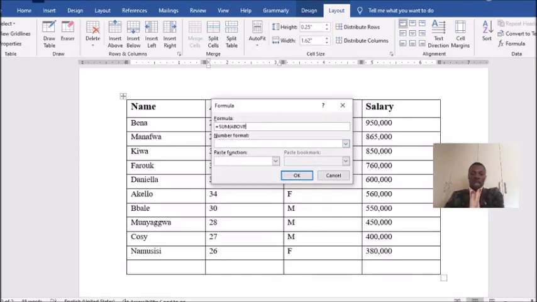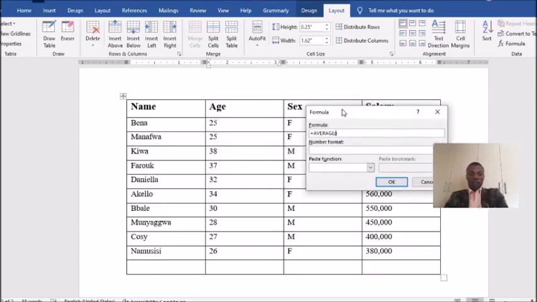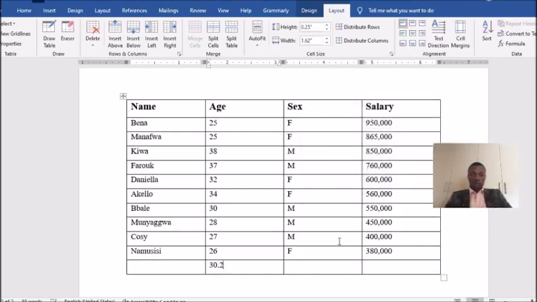You can as well delete out that, which is sum above, and then you come here where there is the paste function. You look for average. Then average what? We are averaging above. What is above? As you can see, 26, 27. So you type in above. Then you click OK. So that's how we determine it.